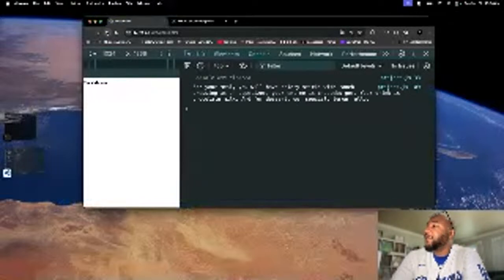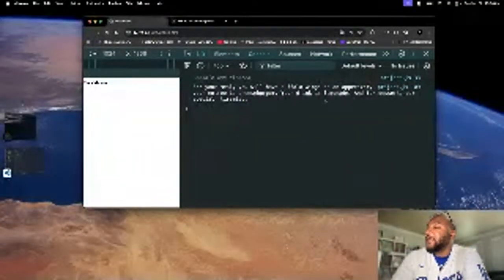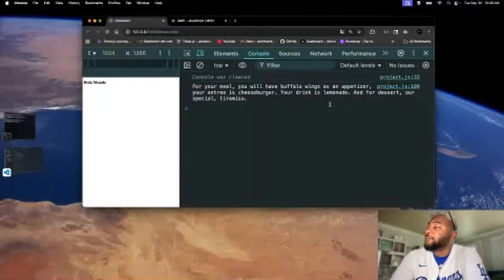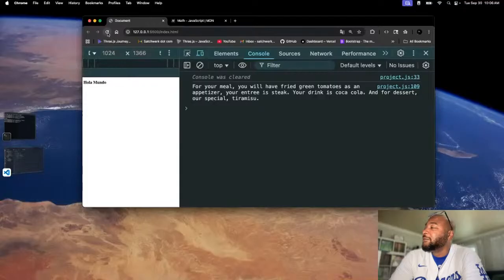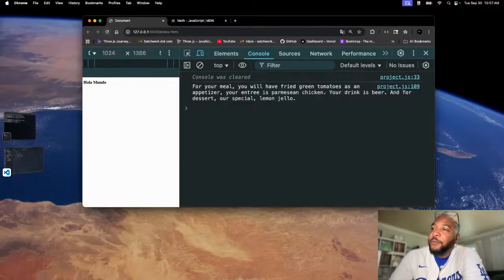So now we come back over here and we refresh. Let's see, do I get lemonade? Where do I get lemonade? There it is right there. So now lemonade is working. That's not a bad meal right there. Buffalo wings, burger, lemonade, and tiramisu. Not bad at all. So now this is working the way we wanted to.